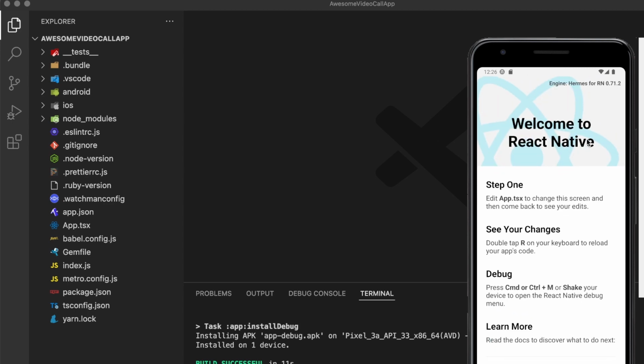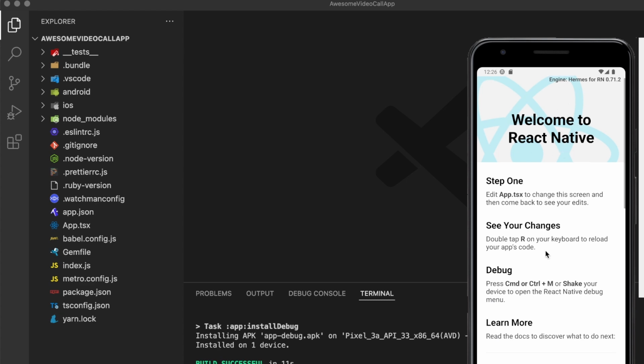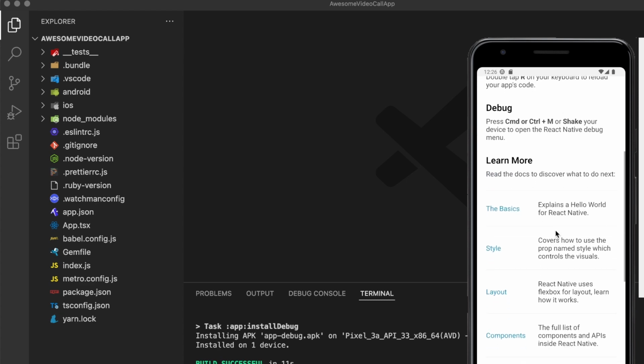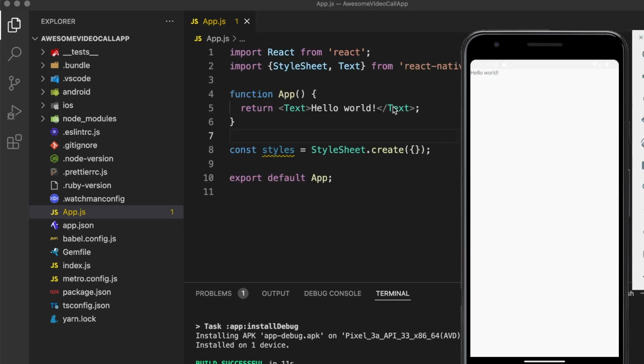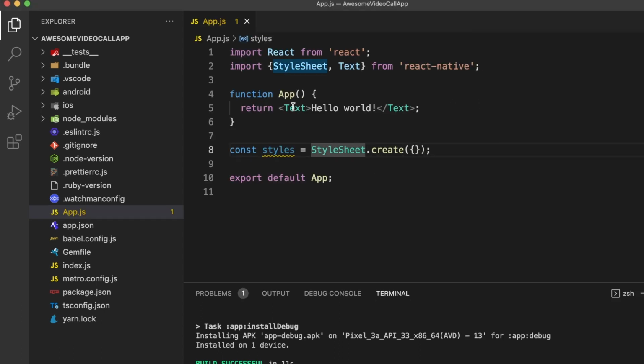Before developing it, I need to remove this stuff from my project so you don't get confused because of these codes. Okay, as you can see, I removed everything from here and I just kept a text component with hello world text in it.